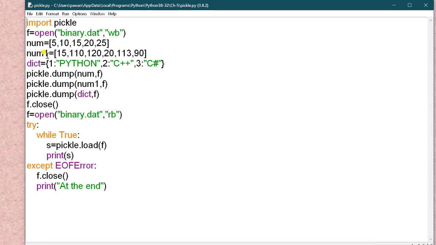In this you just have to import the pickle module. num1 and the other are lists, and dict is the dictionary. Now three dump statements are there, so that it will write the content of the object f into the file. Now close the file. Here I am reading the file, using a try and except block. Why have I used this? Because when the file reaches end of file, it will directly close the file and not give any error. So this is the code of the simple pickle module.